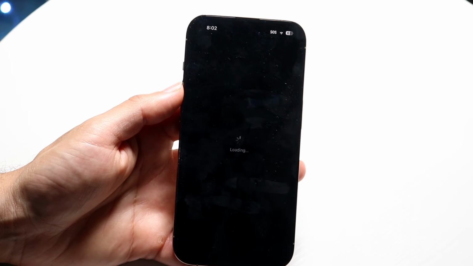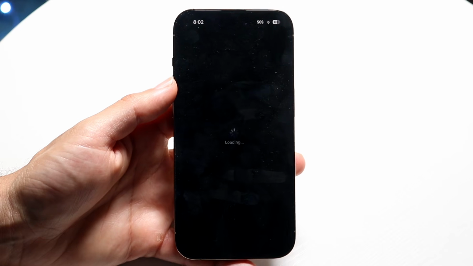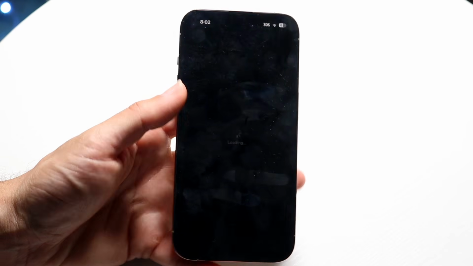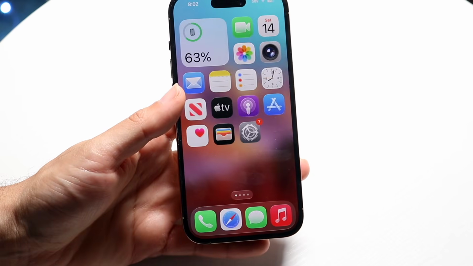I would highly recommend nobody install it just yet, but in the future, it might be worth installing at some point. So in terms of that, that kind of covers it.